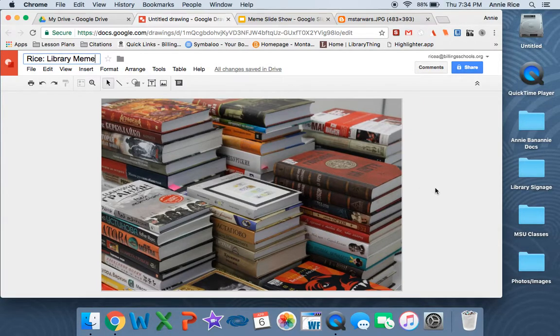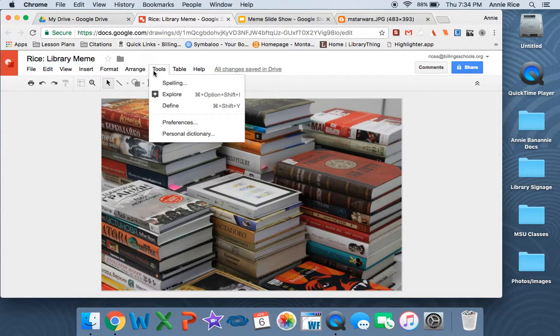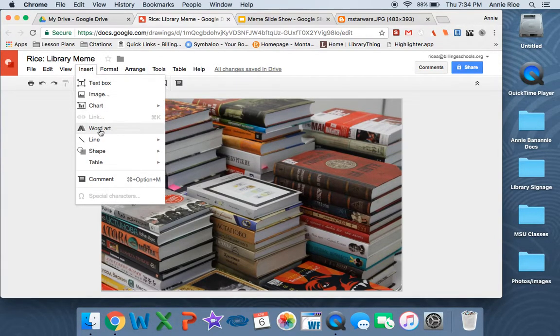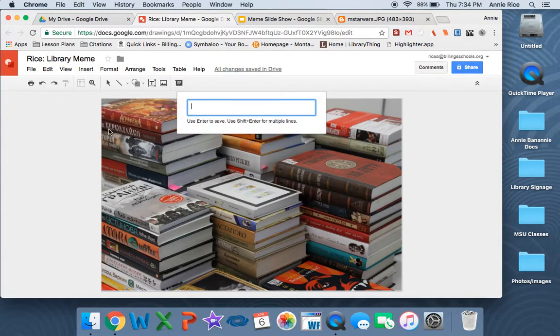All right, of course, no meme would be complete without words on it. And so I'm not going to choose text box, but I'm going to go up and choose under Insert, we're going to choose Word Art. Okay, Word Art, I'm going to say I love books. We got to capitalize it. I love books because I really do.